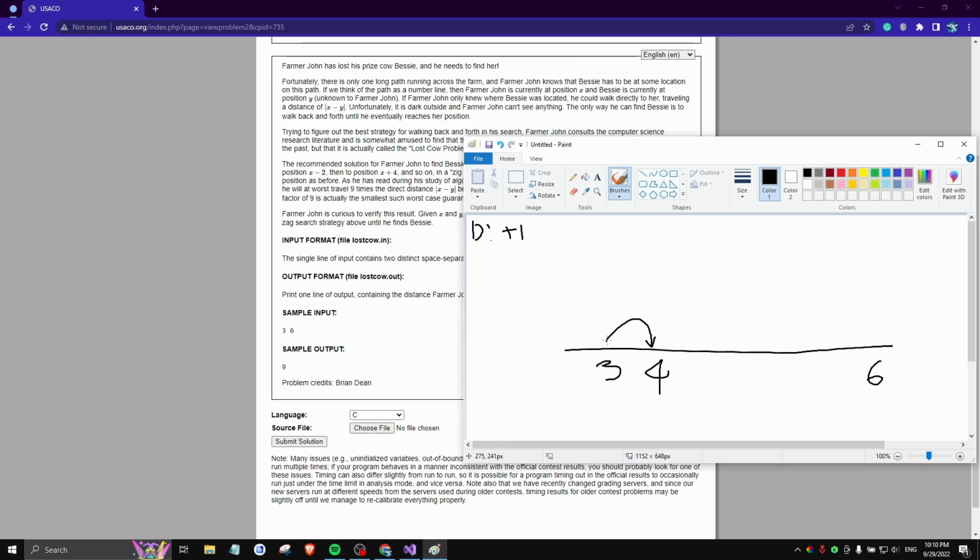Okay, so then we'll go over here. So X minus 2 is 1, right? And so that would be a distance of 2, right? And then from here, you would do X plus 4, which is 7. And that is a distance of 4. But think about this. We just passed 6. So Farmer John would go from 3 to 4, right? So from here to here would be a distance of 1. Okay, well, let's just restart back at 3.